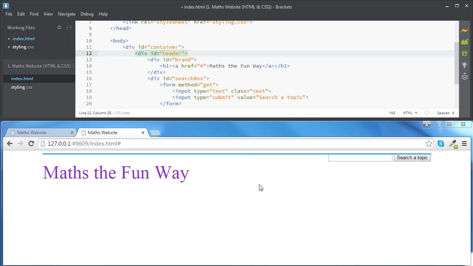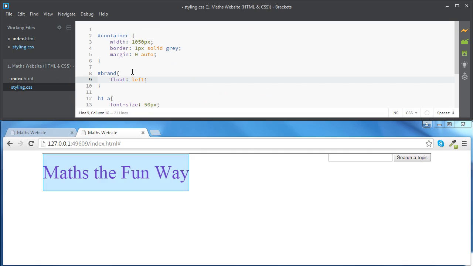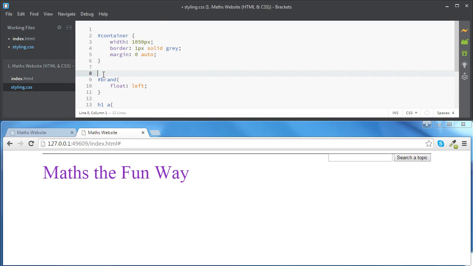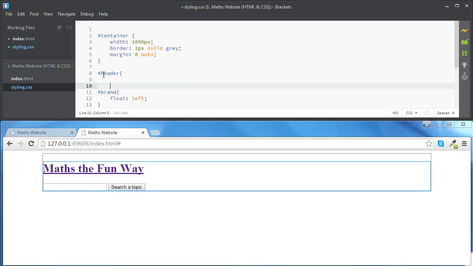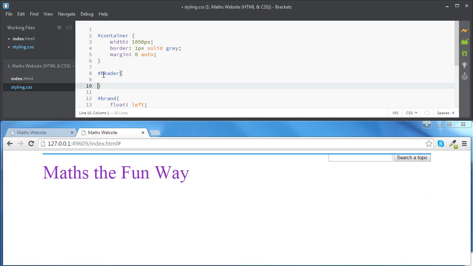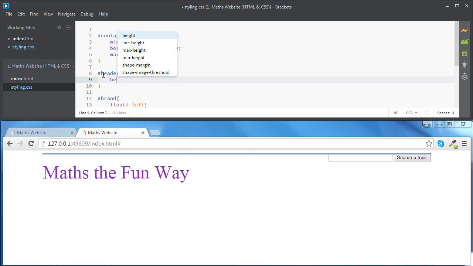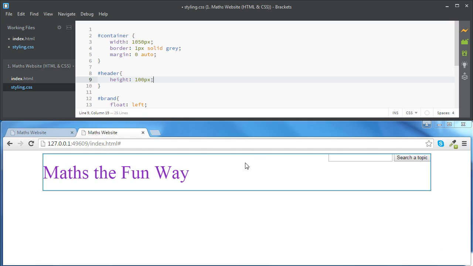So to avoid this, we're going to go to our header and give it a height of 100 pixels. So I'm going to select the header using its ID. We're going to place it just before the brand. And let's give it a height of 100 pixels. And now we can see our header with the right dimensions.